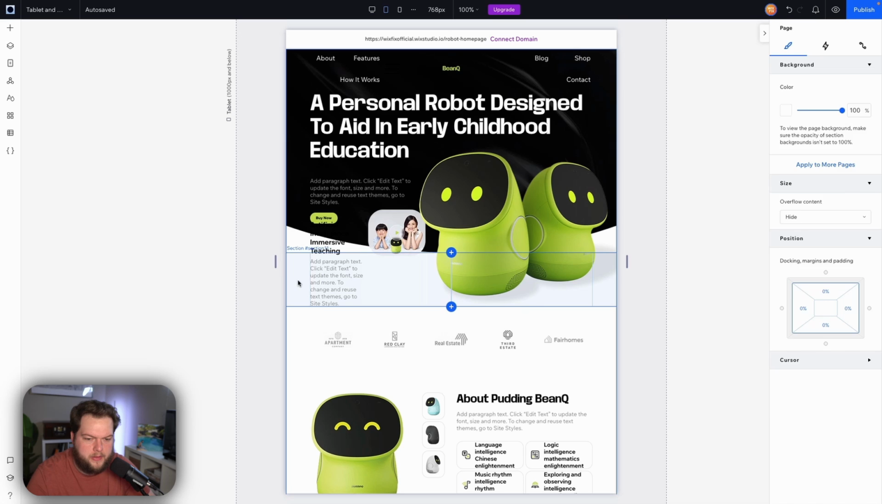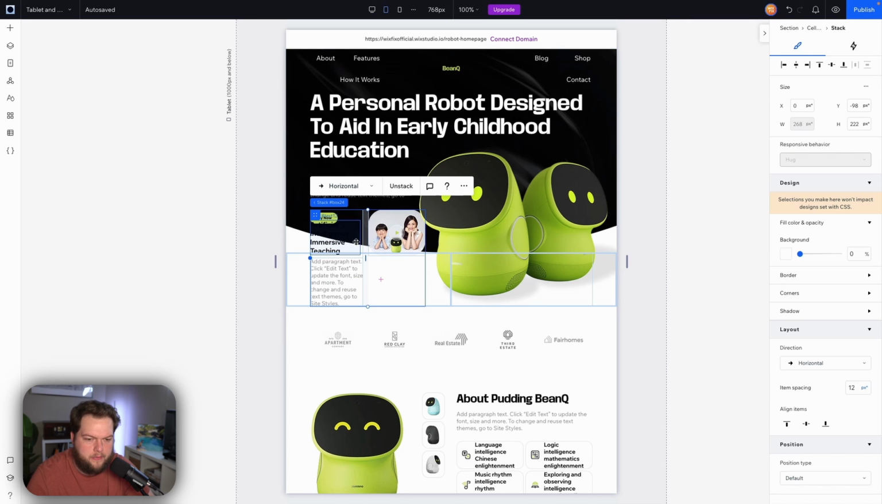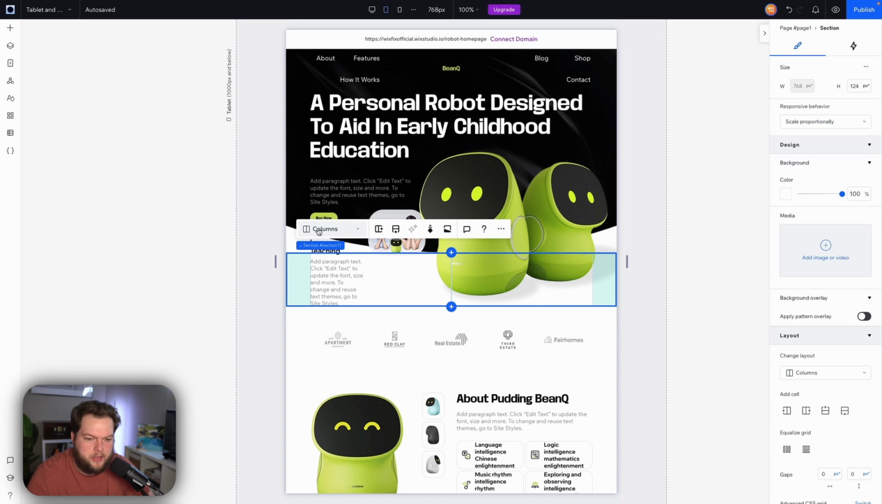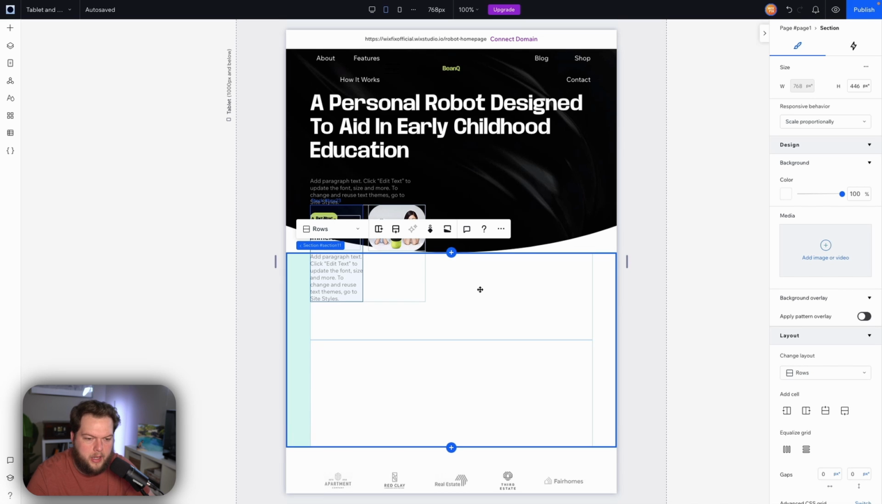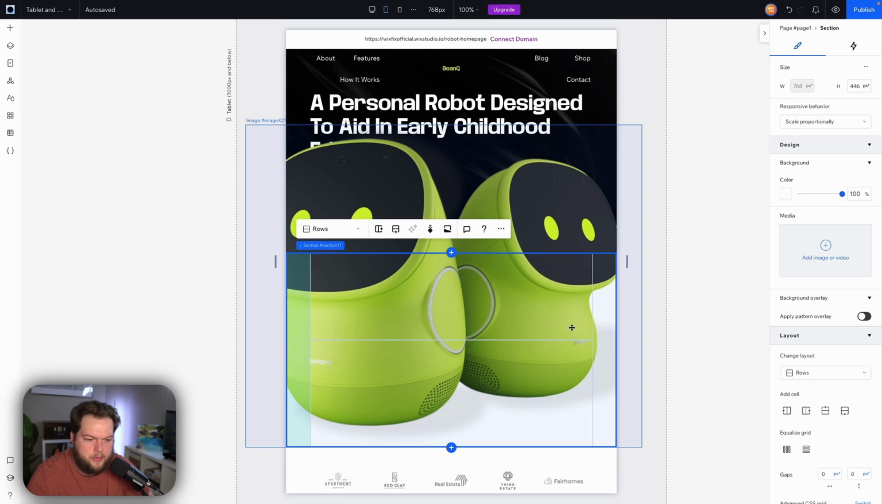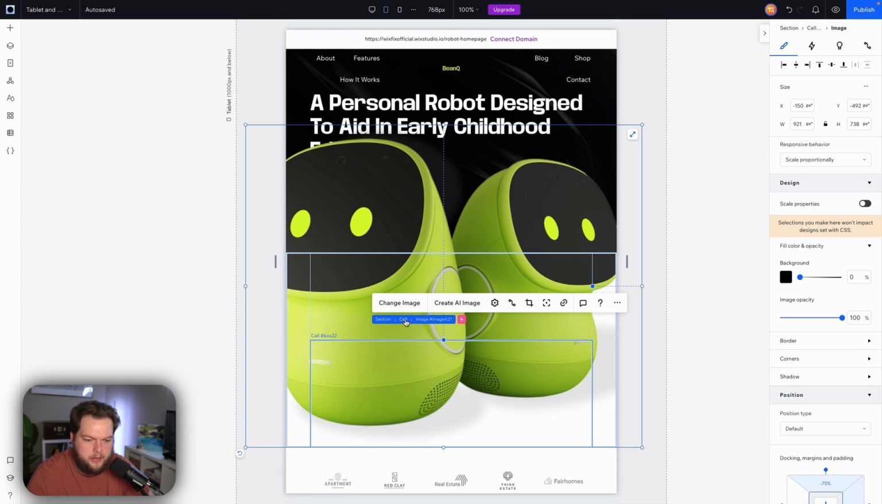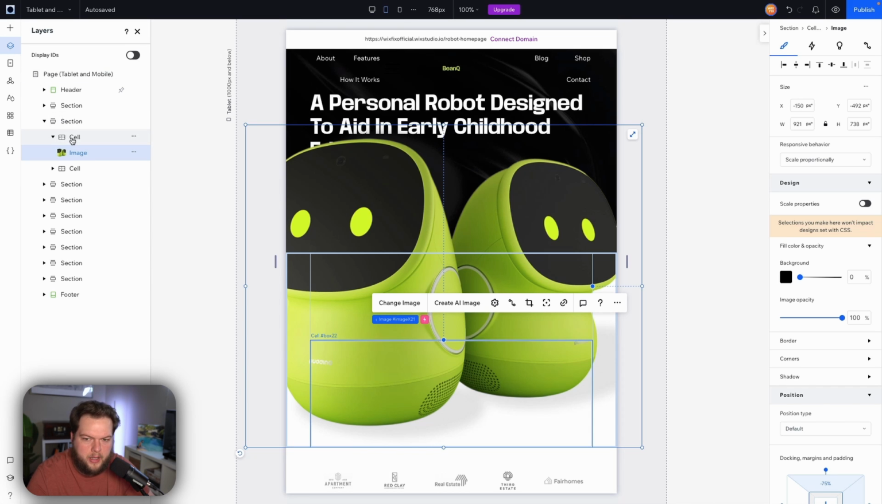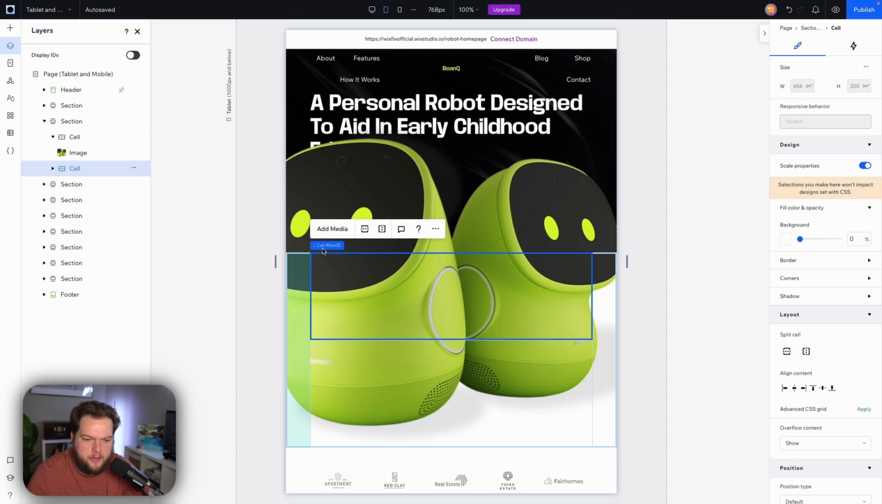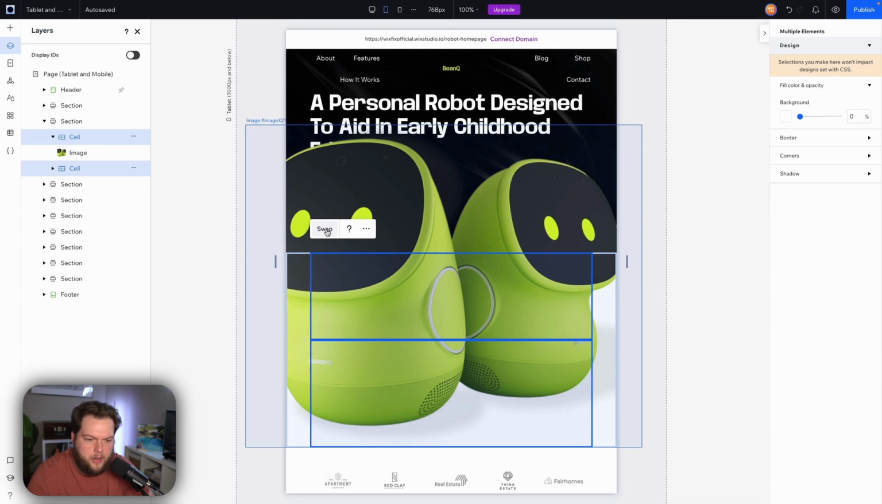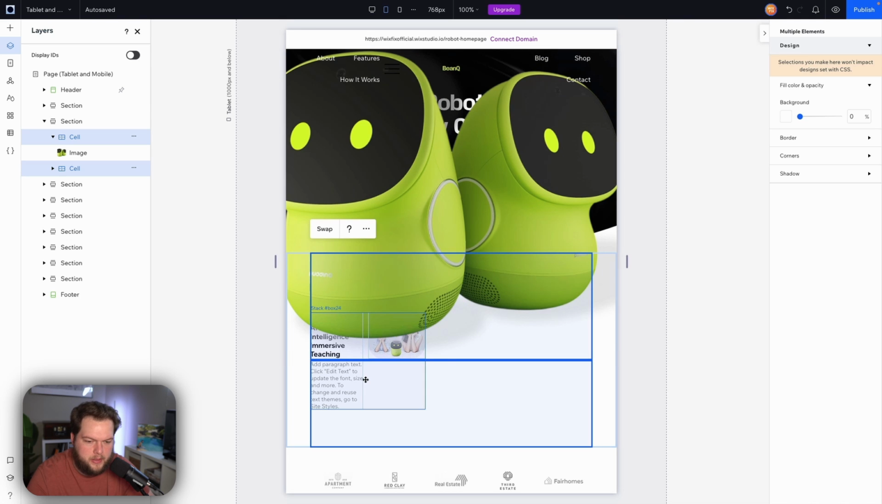And then for this section right here, where we have this little video with some text here, I might want to actually switch this from columns to rows. And I also might want to grab the cell itself. So because the image is so large, what I can do is just grab this cell, and we can swap them. So we should have something that looks like this.